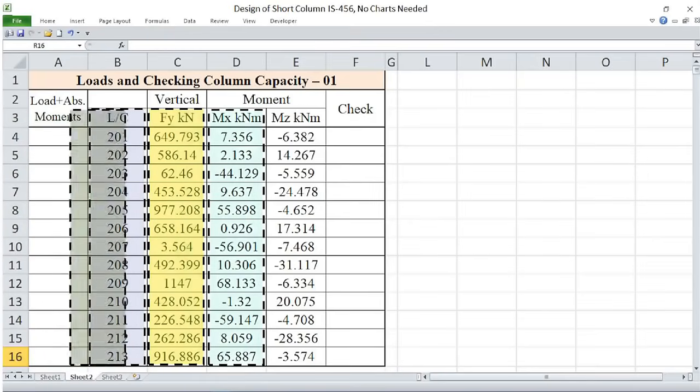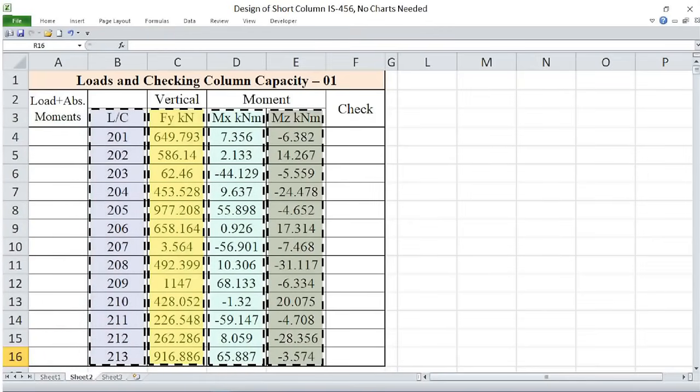In column D and column E, we see the factored moments. These are moments about the x-axis and the z-axis. We will call them MUX and MUZ. All loads shown here are ultimate loads. For the design, we need to select the governing load case. The question is, how do we decide this?